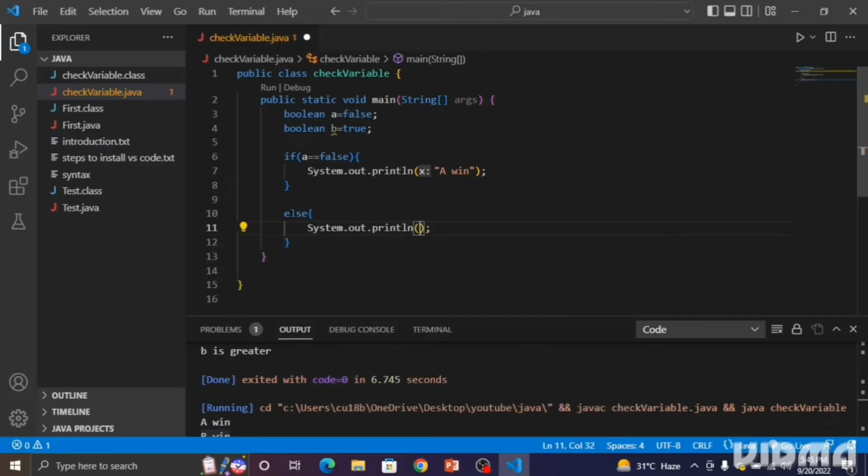We'll write: if a equals false, if this condition is true, then a win, and if it is not true, then we'll write capital B win. Now check the condition. a equals false. It means I have assigned variable a with false, and a equals false. It means this condition fulfills our requirement. So this is a true condition, so it will print a win.